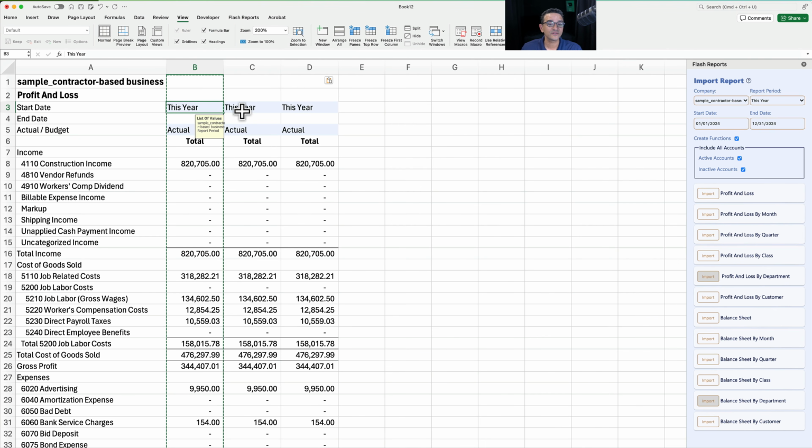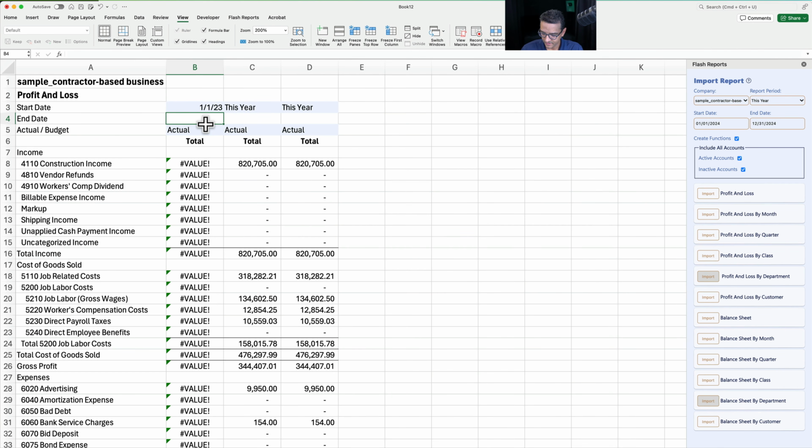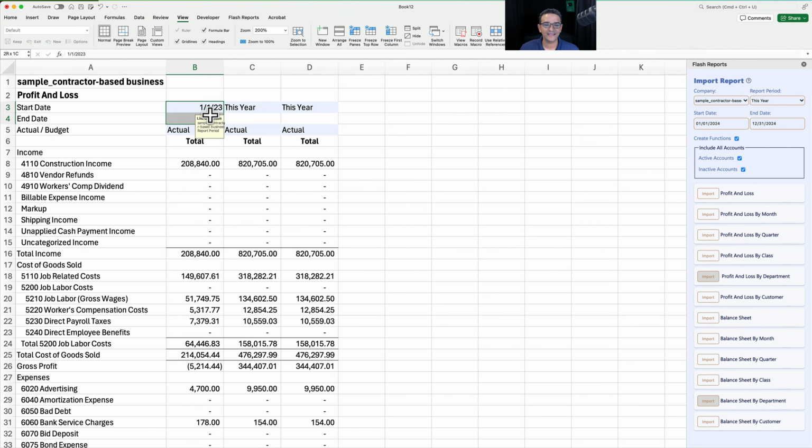Now I can do interesting things here, like pick specific date ranges. So I can do, let's say 01/01/2023 through, let's say 6/30/2023. Press enter. And as soon as I change those dates, because the formula is set up in such a way that it's going to grab beginning and ending date, it will update automatically. That particular thing just blows my mind.